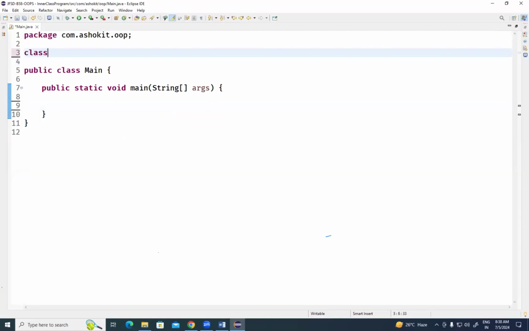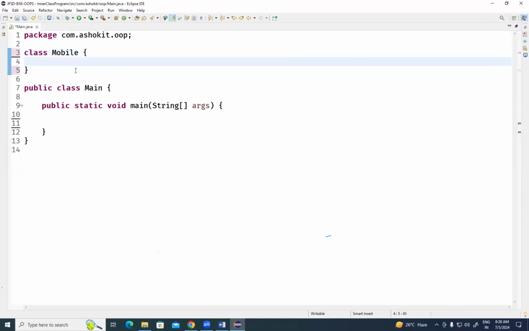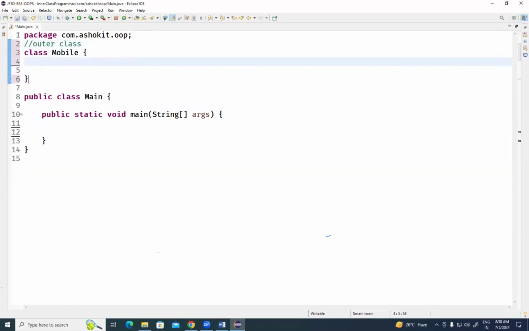See guys, first I'm creating a class called Mobile. Could you tell me, is Mobile an inner class or an outer class? Outer class. I'm writing a comment above. Next, in Mobile, guys observe, I'm writing one class called Sim.